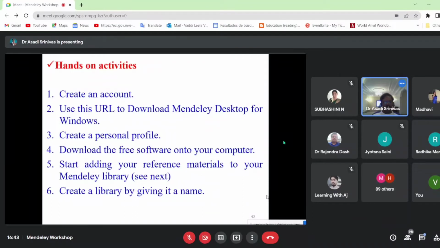My colleague, Mr. Anand Kumar Gupta, is going to demonstrate Mendeley Reference Manager. First, you need to create an account. Use this URL to download, www.mendeley.com. Desktop for Windows, create a personal profile, download the free software onto your computer, start adding your own references and materials to your Mendeley library, create a library by giving it a name, etc.